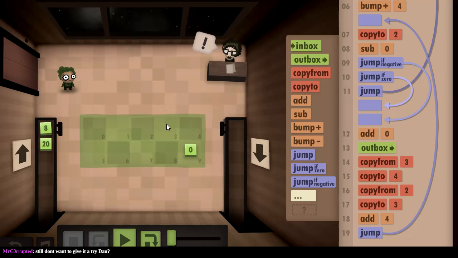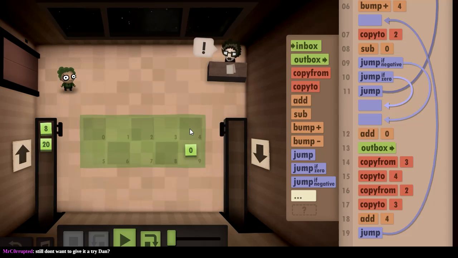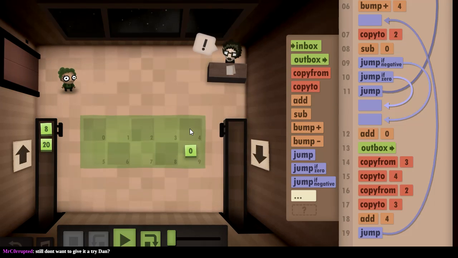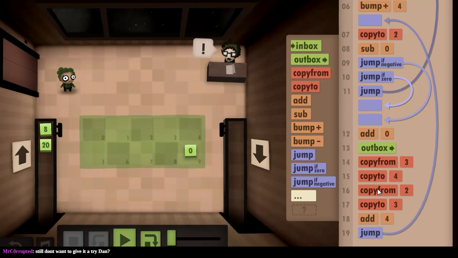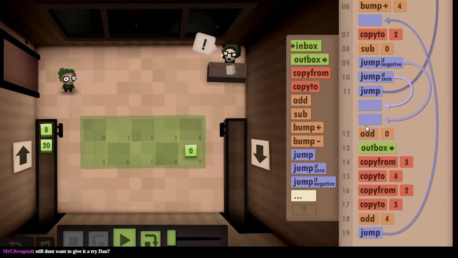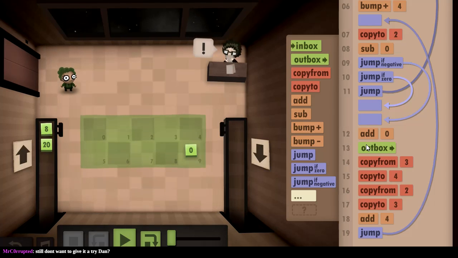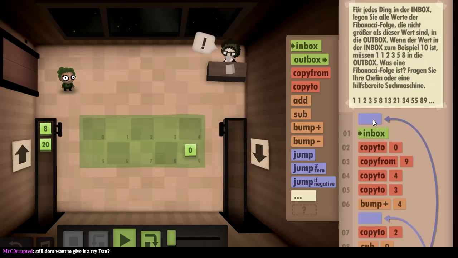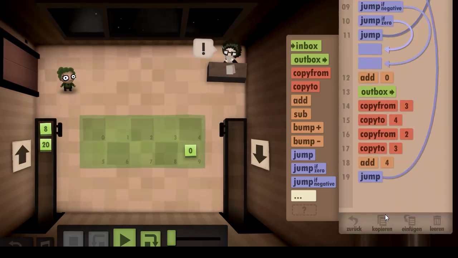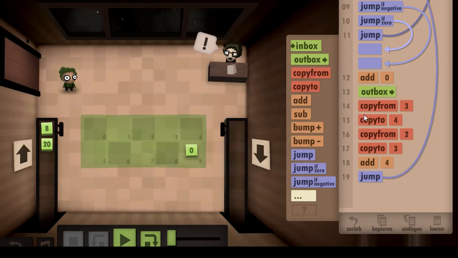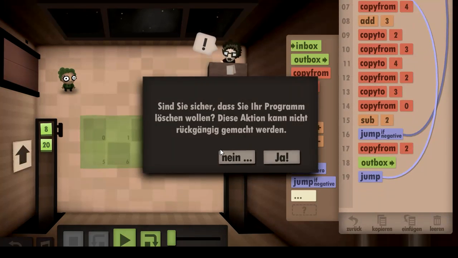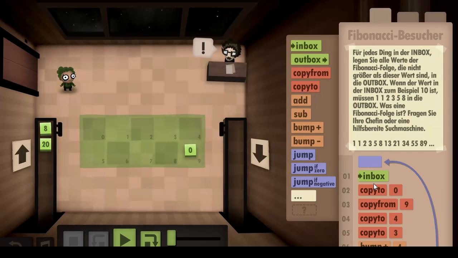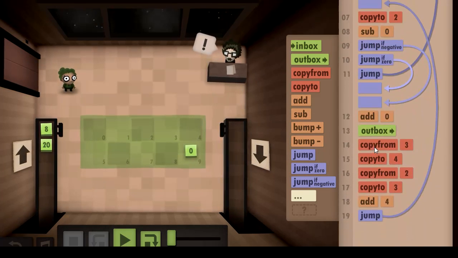Maybe I could take 3 to 4. Yeah, maybe I could save a read instruction by, after copying to 2, copy from 3 to 4, and then copy from 2, subtract 0, add 0, and print. Let's copy this set of instructions. Go back to program slot 1 and replace that with this.